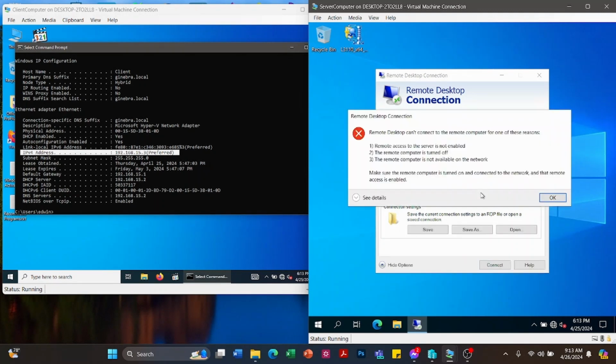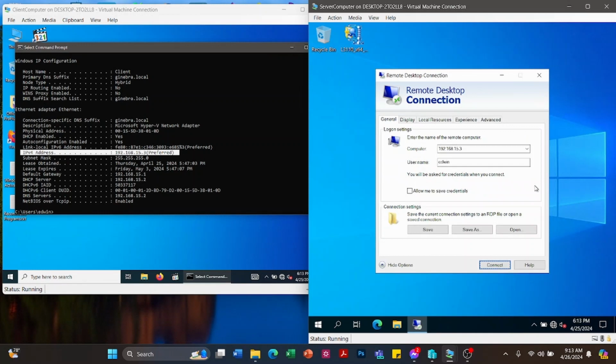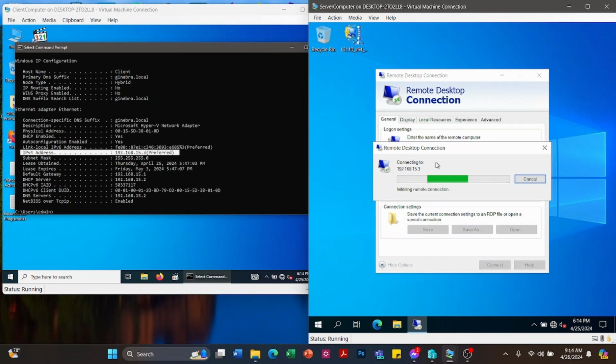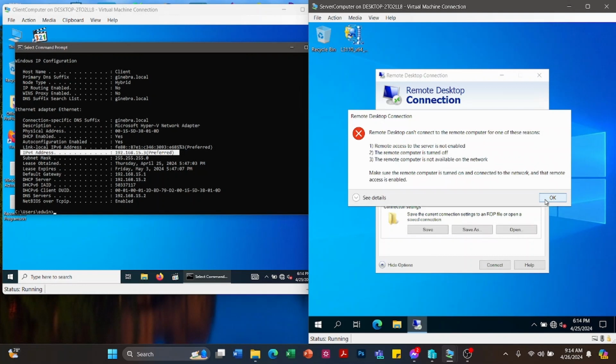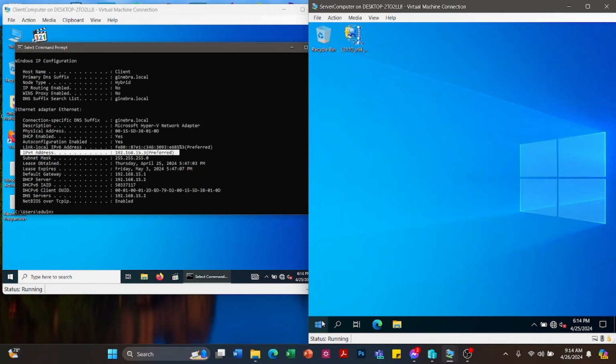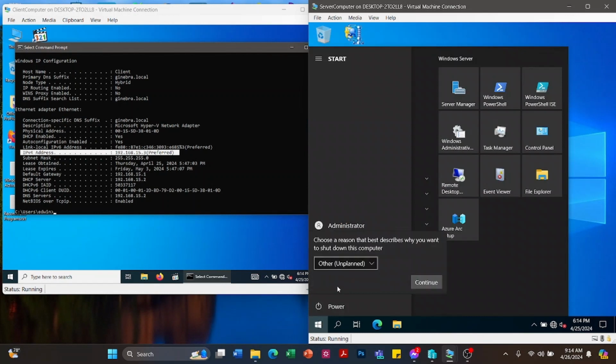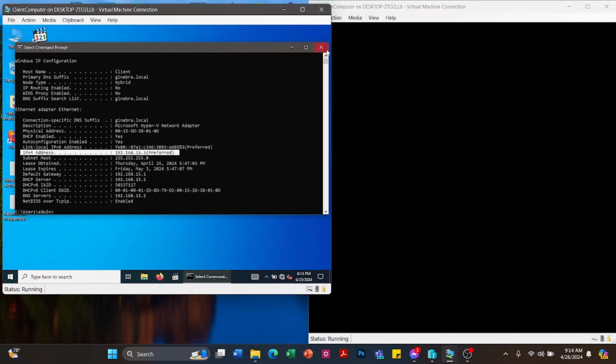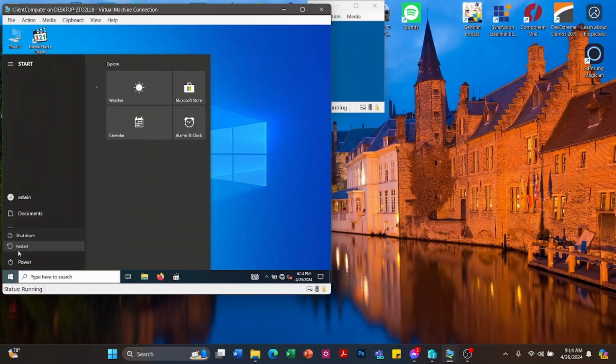Okay, so it still has a problem. Technical problem again. So let's wait for it. Okay, so if you have encountered a problem like that, just restart the computers, okay, to refresh the settings.